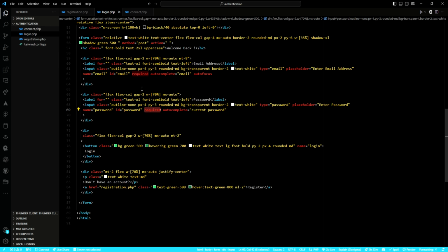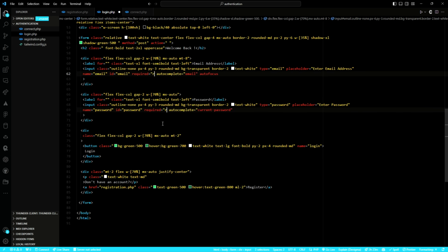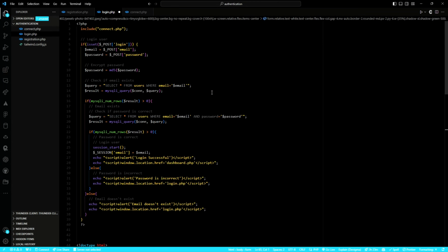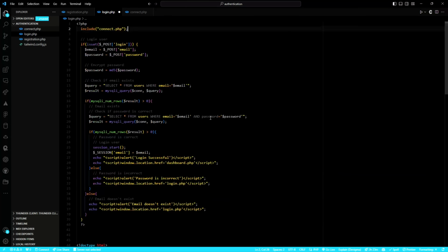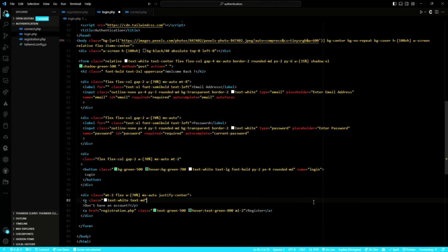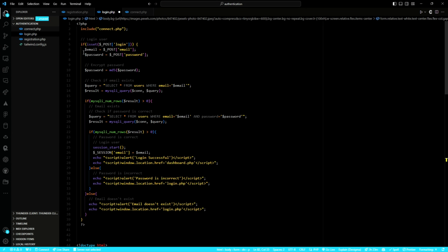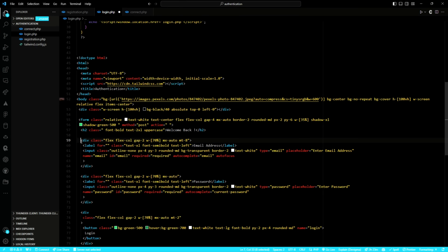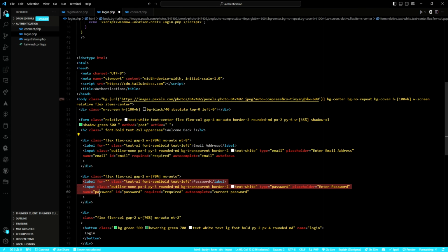So let me change this to required. I think I forgot to do them. Okay, so we don't send empty data to the backend or to the database. Basically, that is it. And so you are familiar with this already. I'm just referencing the name attribute here, and then I'm setting it over here. I'm also capturing whatever the user is typing in the input field. That's for the email and the password.